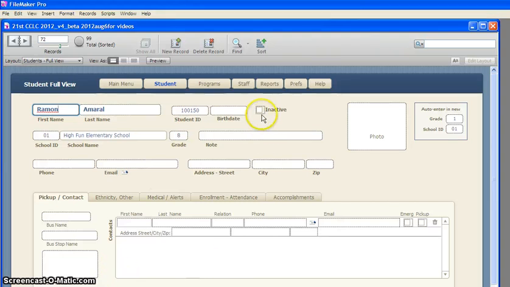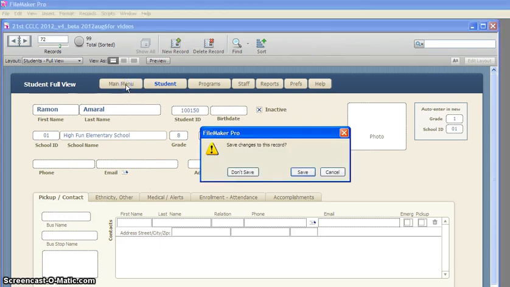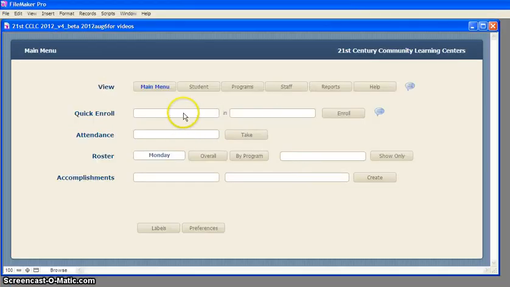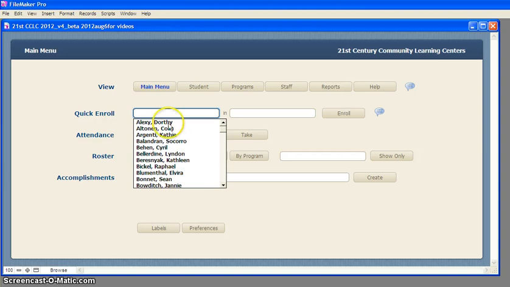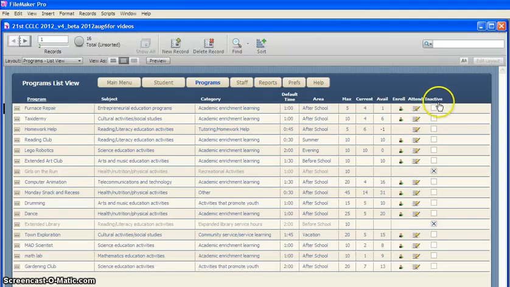The inactive buttons here will make a student inactive, which means they will not show up in a drop-down menu, such as here. So if I made a student inactive, they would not show up. Ditto in the program. If it's inactive, that program will not show up in drop-downs. It'll be important to uncheck inactive boxes when you run reports, because you want to have all of your active records show up in your reports, and the inactive ones do not.